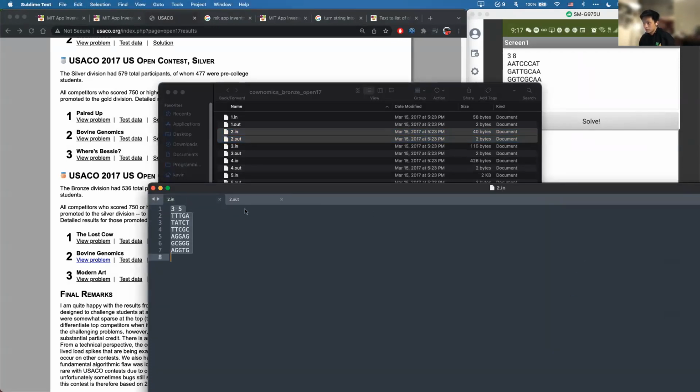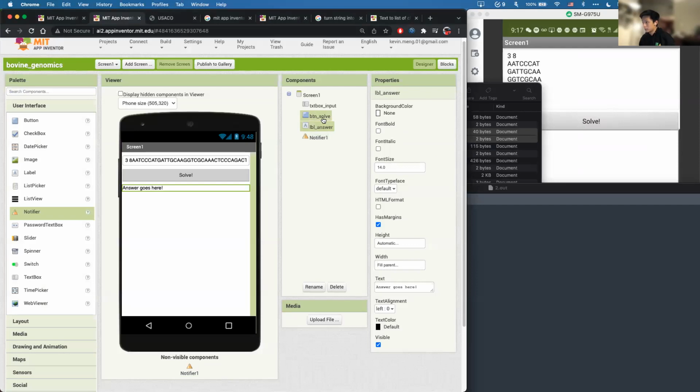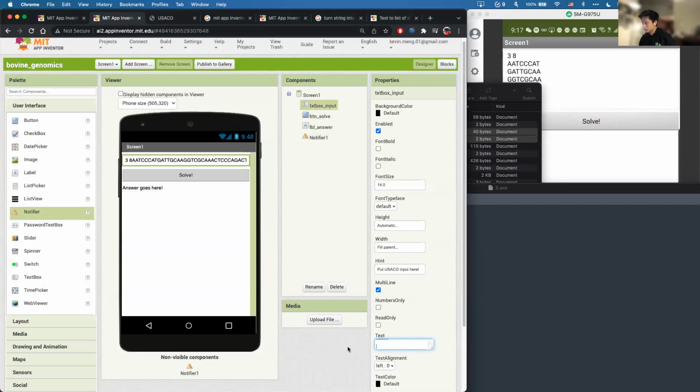So this sample input should return a 4. So let's go to MIT App Inventor and stick this in. Let's see what it says. This should return a 4. Oh.